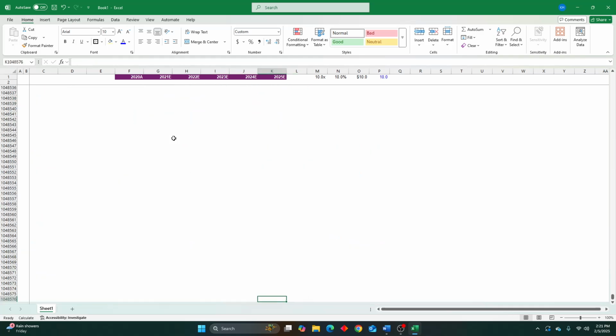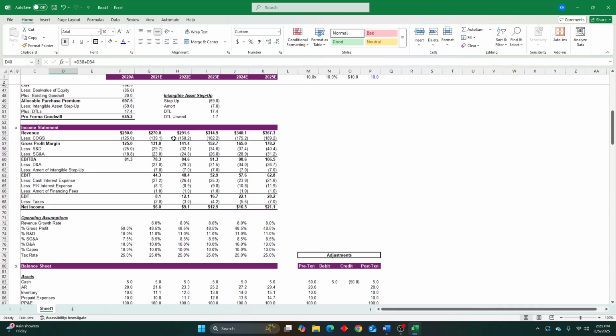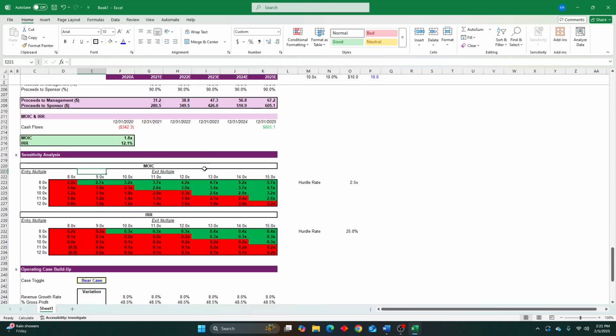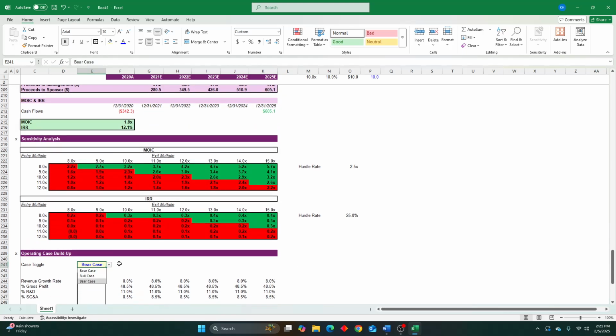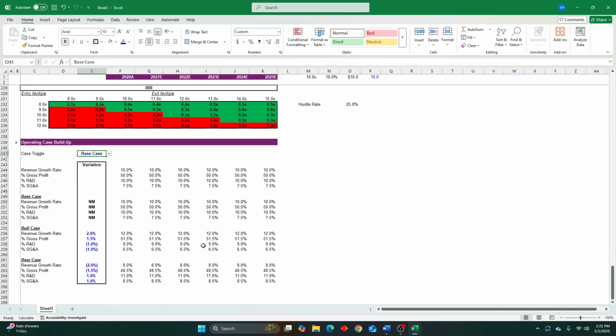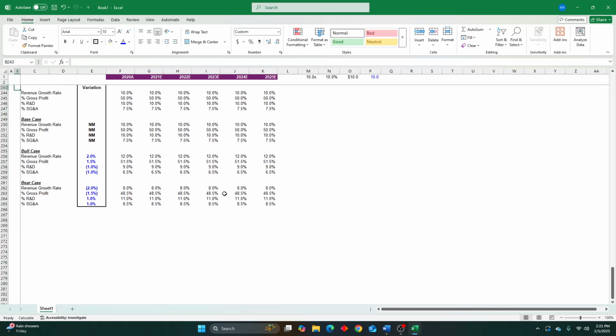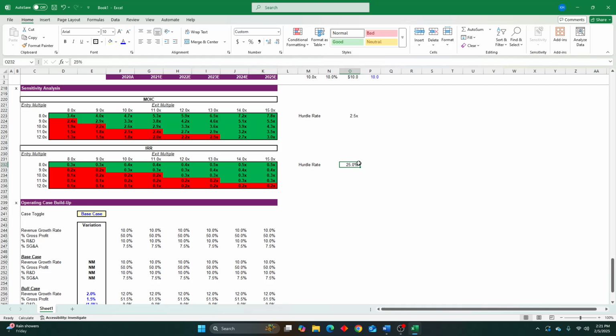And so when I go down to look at my end results, my MOIC, my IRR, stuff like that, I can see that in my downside bear case, I'm at 1.8, 1.2. For my bull case, everything looks like a lot more green, and then back to my base case where I was operating originally. But this is a basic buildup that you could do if you wanted to do a case analysis.